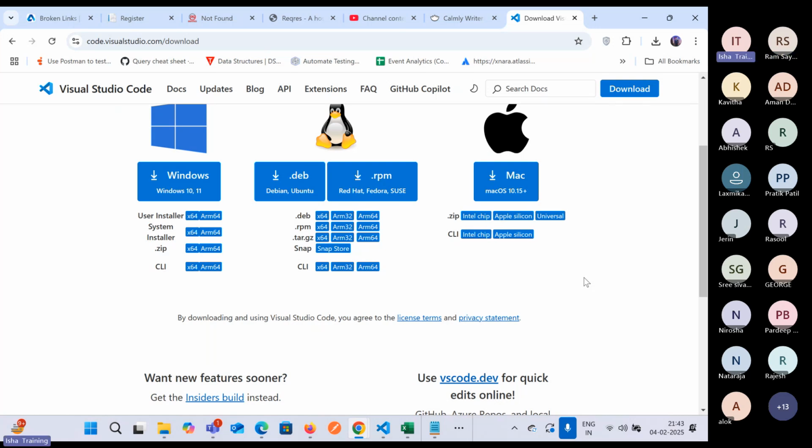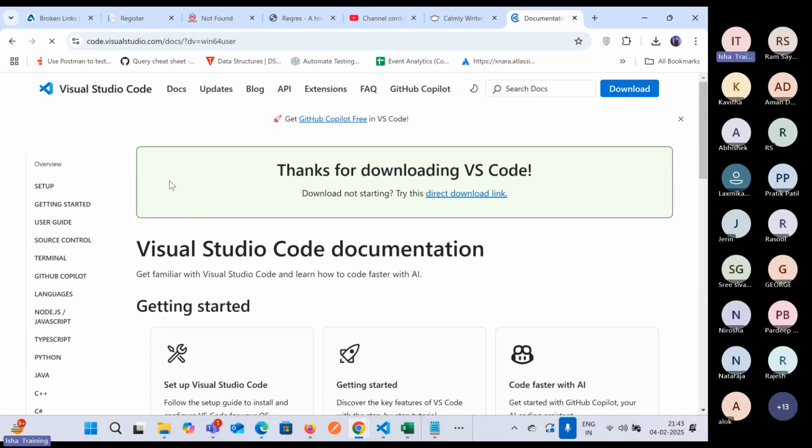Okay. Now we are trying to install Visual Studio Code. Depending on your operating system, you can click on that option. Let's say in my case, it is Windows. You can click on Windows and within a few seconds it will start downloading an executable file. Executable means .exe, which is again a software.